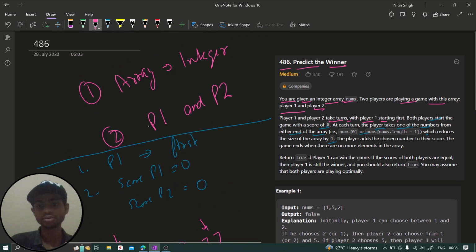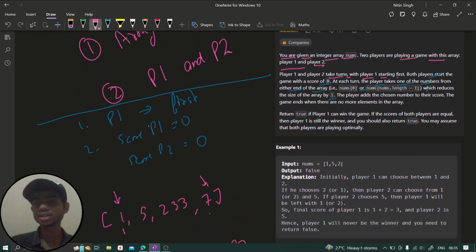Fine. This is our third rule. Now the player adds the chosen number to their score. The game ends when there are no more elements in the array. So let's say the player chooses the first element, that is 1, then the player is going to add 1 to their score. If the player chooses 7, then the player is going to add 7 to their score. Once all the elements are over and there are no more elements left in our array, we are going to check who has the higher score. Return true if player one can win the game. So how can player one win the game? If the scores of both players are equal, then player one is still the winner.